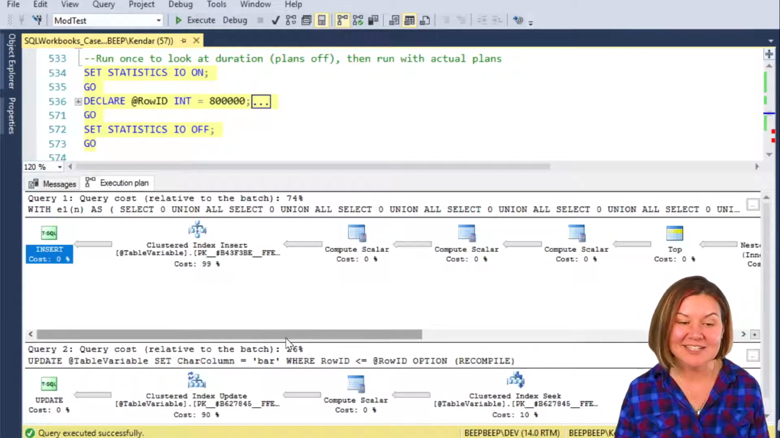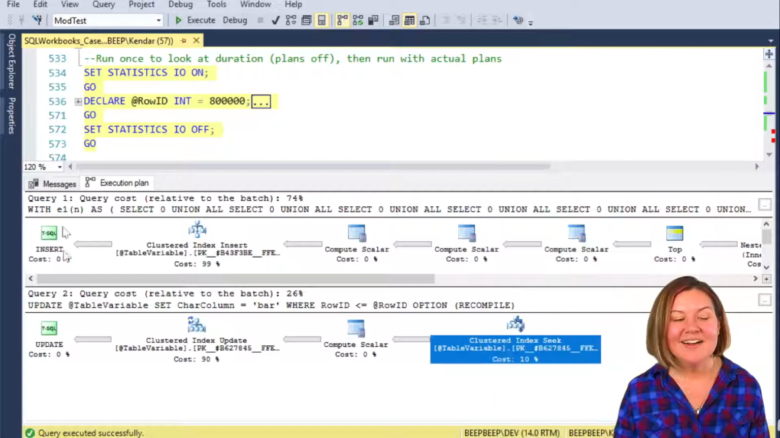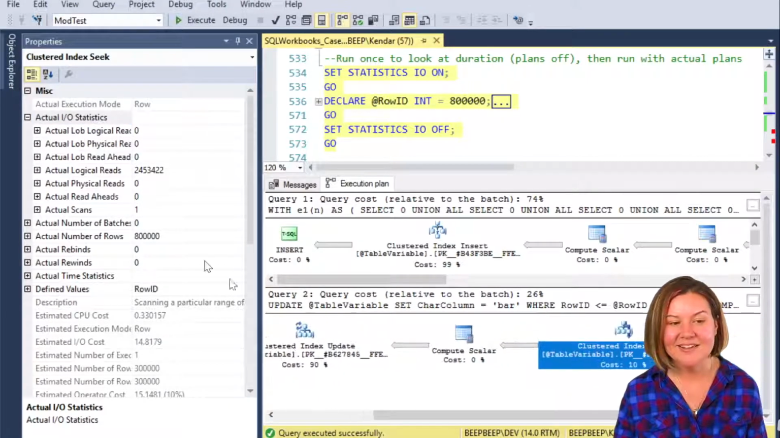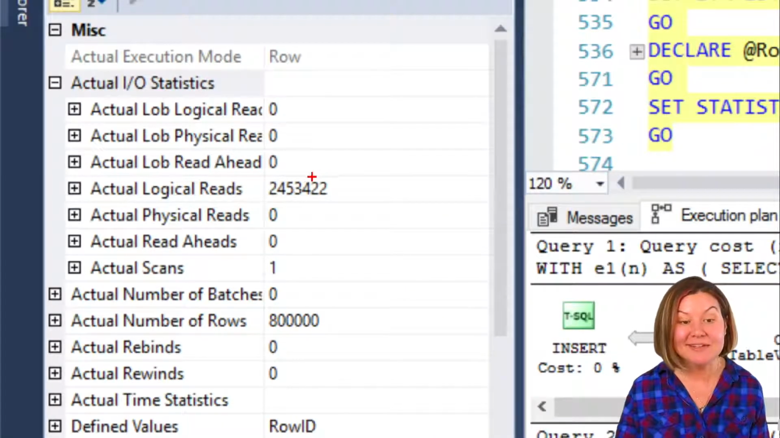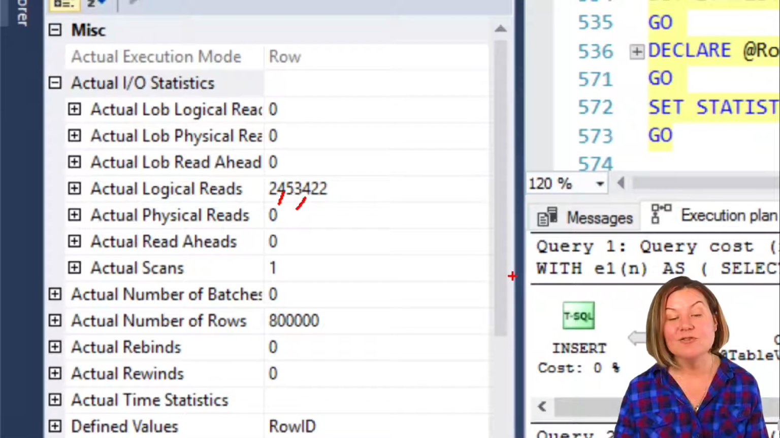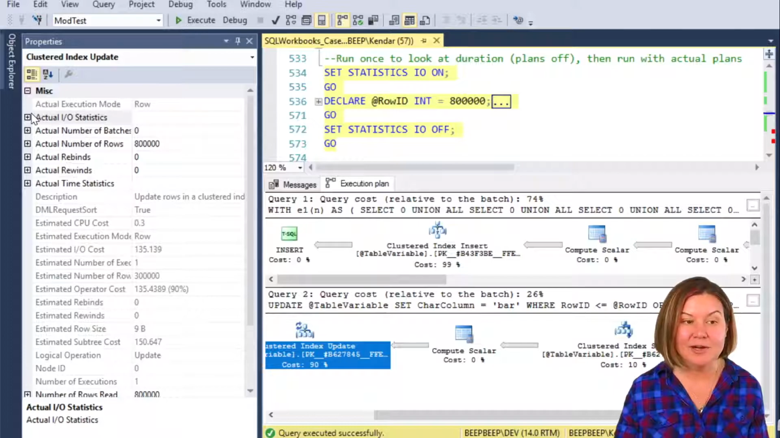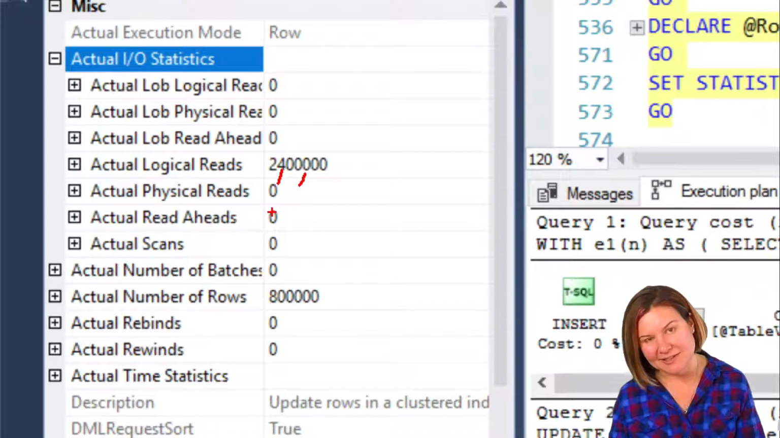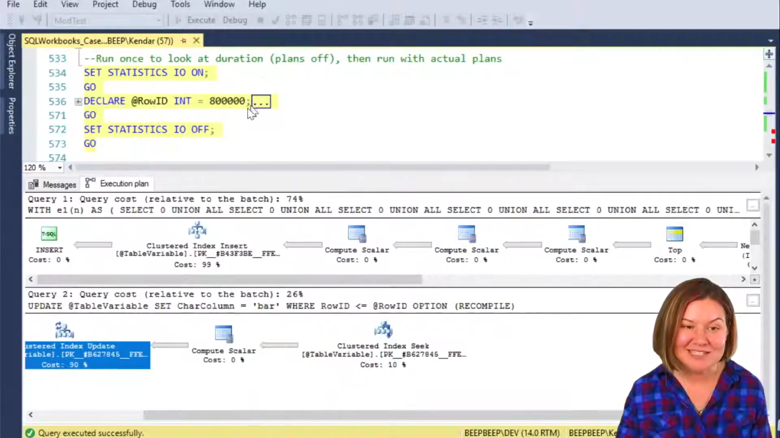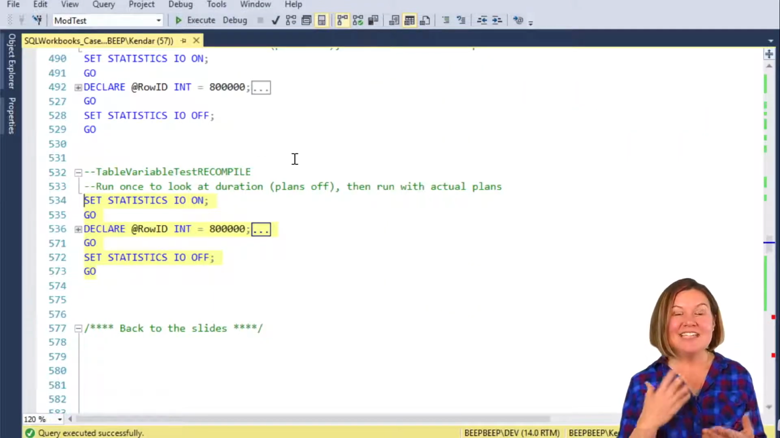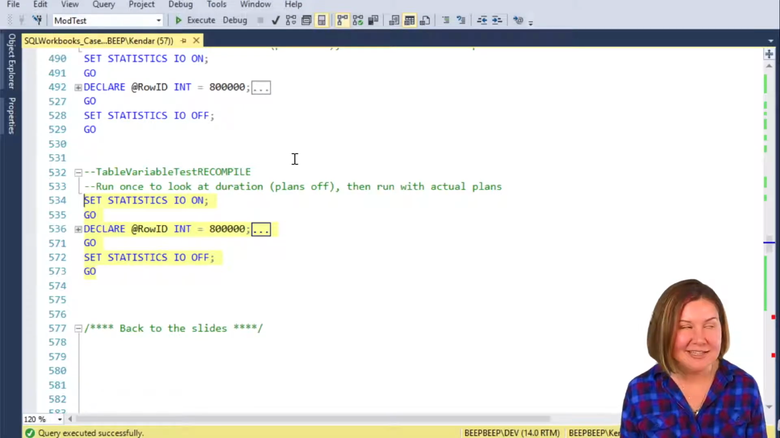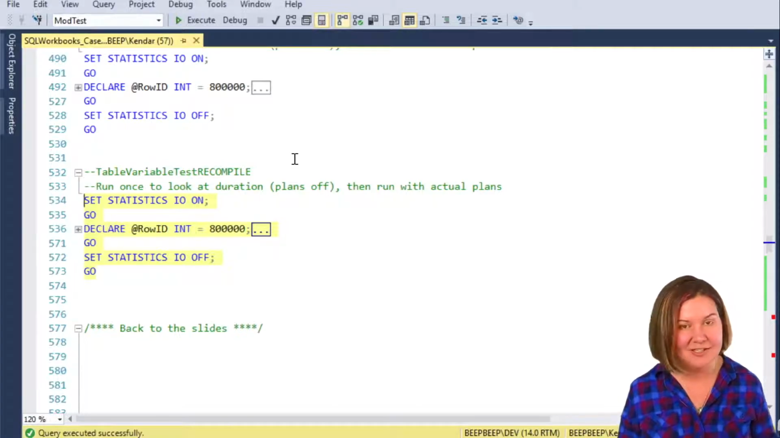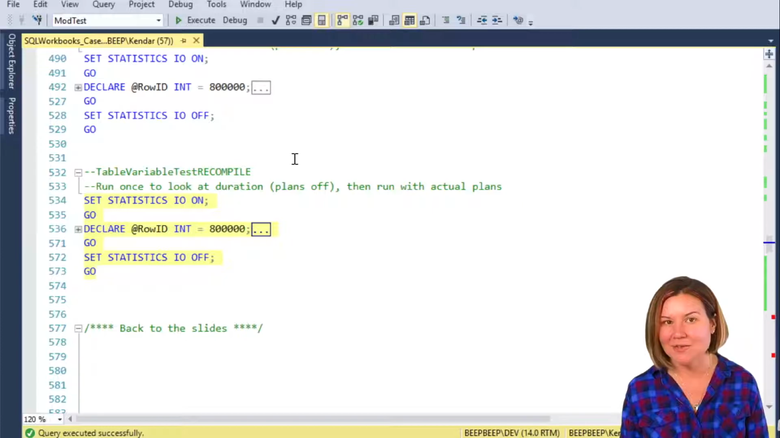And when we look at the execution plan, our clustered index seek, let's look at its actual I/O stats. It's doing 2.45 million logical reads here. And if we look at our clustered index update operator, we are doing an additional 2.4 million logical reads there as well. So this one, for our specific pattern, the table variable, when we're using a recompile hint, it has inflated I/O whether or not it is in the context of a stored procedure. It is just pathological when it comes to those logical reads.